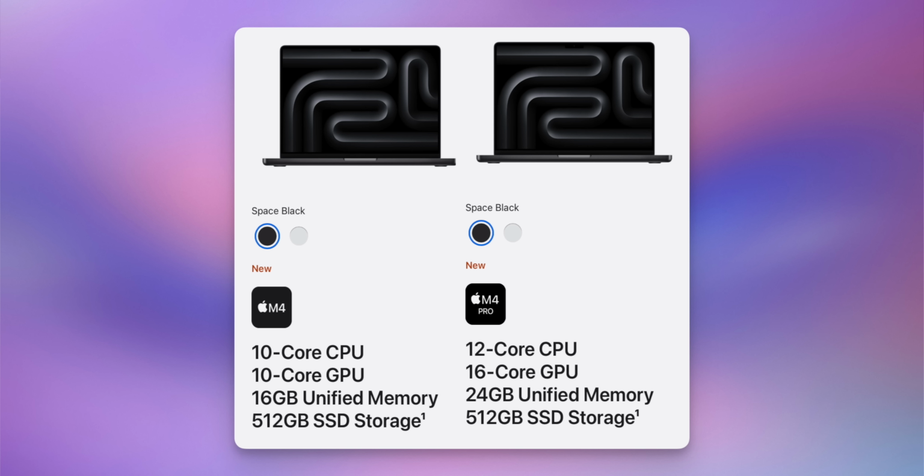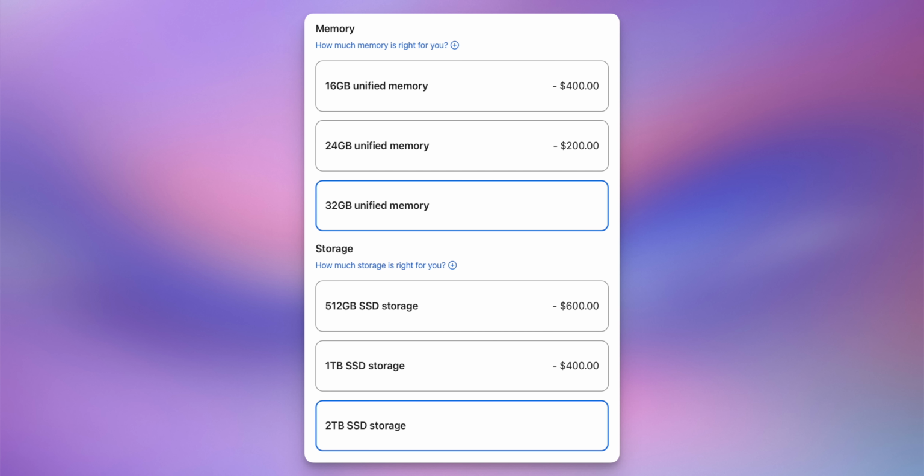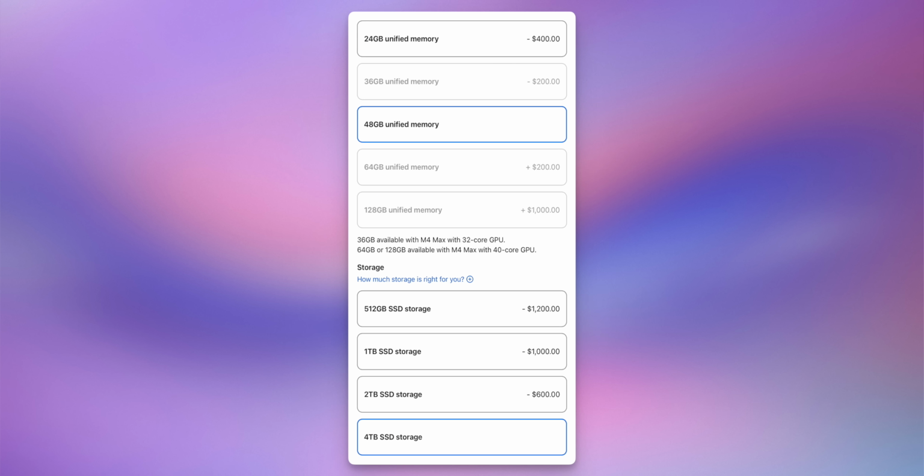But as far as the boring stuff, the internal specs, the M4 does have the 10-core CPU and 10-core GPU, whereas the M4 Pro has the 12-core CPU and 16-core GPU. And as far as RAM and storage, again, both of these are the base model. So M4 is going to be 16 gigs of RAM and 512 gigs of storage. You can also go up to 32 gigs of RAM and 2 terabytes of storage for M4. And for the M4 Pro, we start at 24 gigs of RAM and also 512 of storage.